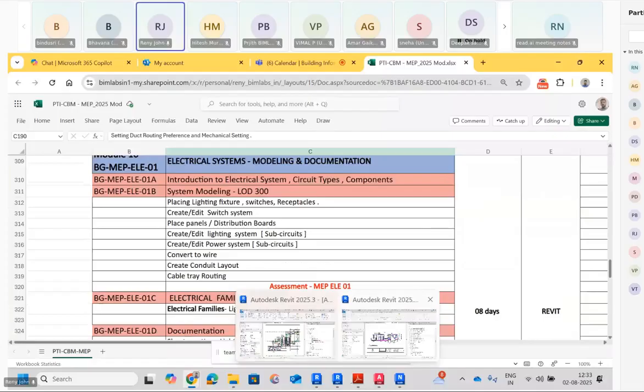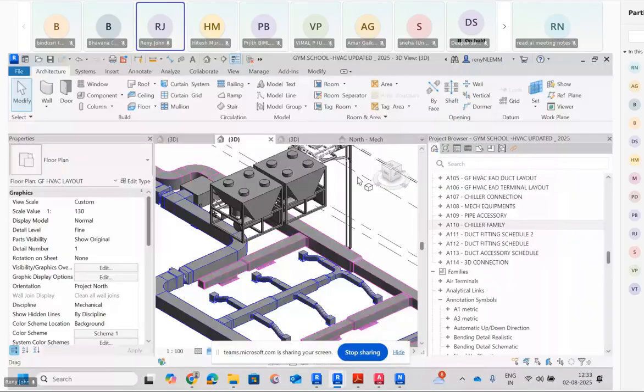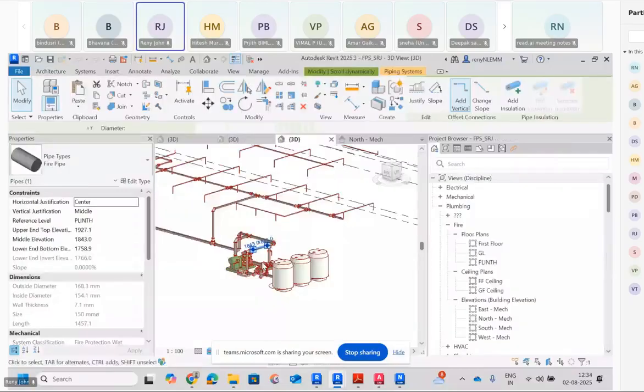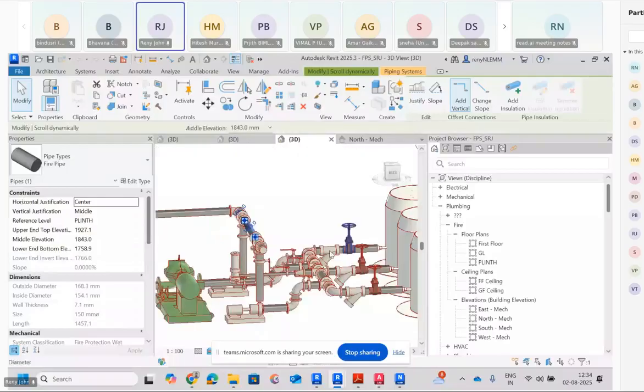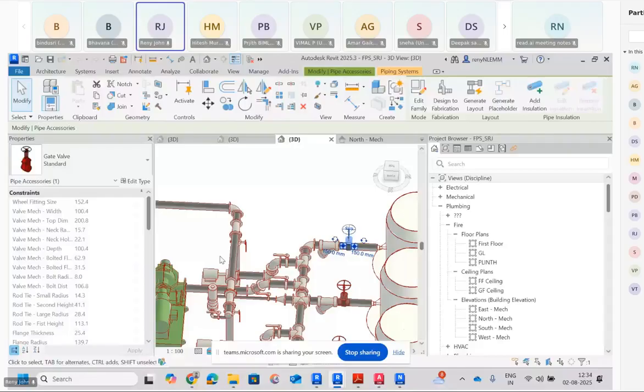This is HP, this is fire protection. Okay, this is a fire protection basic modeling, pump room and all, but this is just for practicing purpose. You will learn how to take the feature accessories, piping and all with the different types of pumps which are used in the pump room.